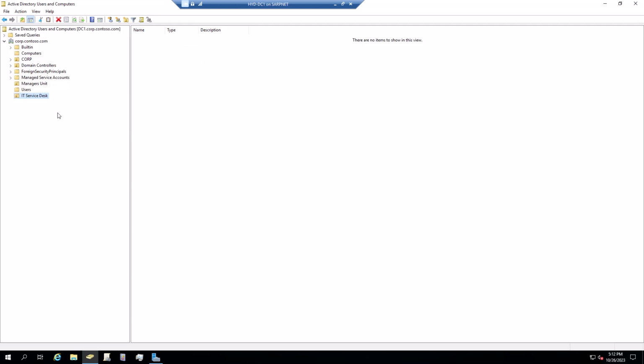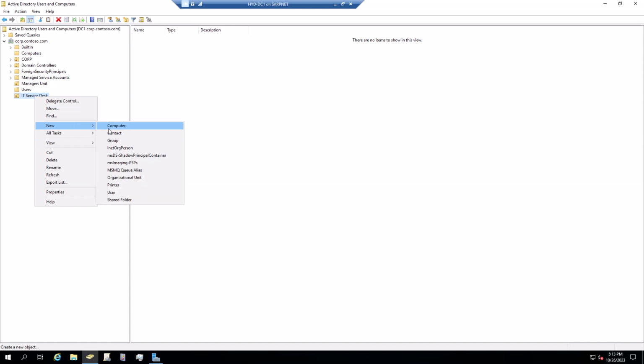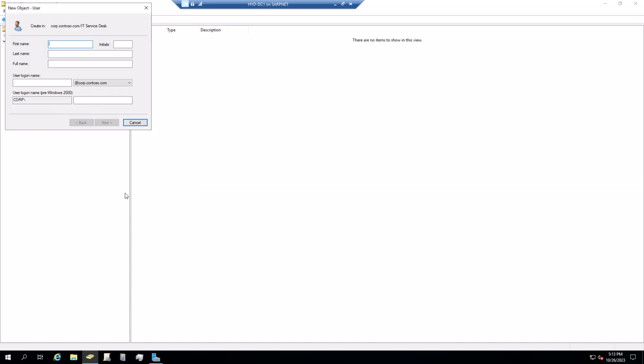Okay, so as you can see, I've already created my organizational unit, and I'm gonna go ahead and create users and put them in the IT service desk. So everybody here will pretty much be part of the IT service desk group. I can just right click it, go to new, and then create a user for that organizational unit I just created. So let's just say we do have a new employee who is called Susan.